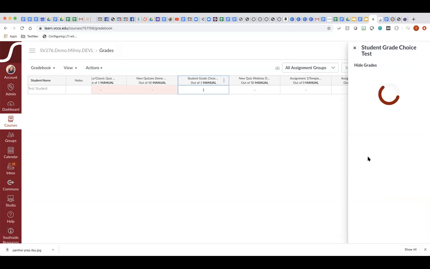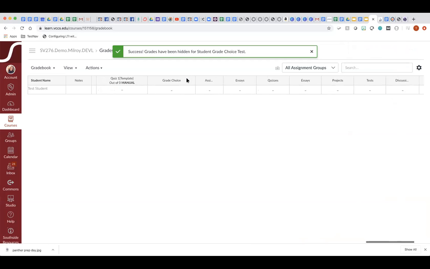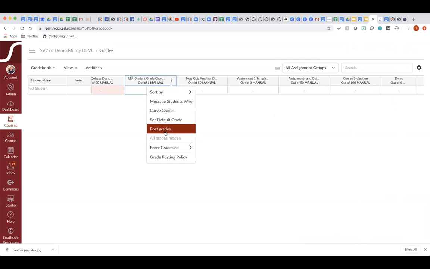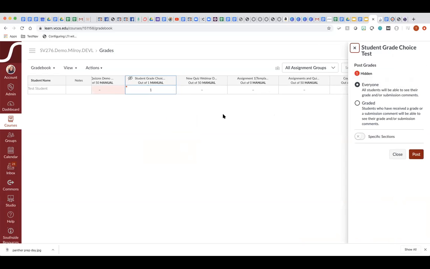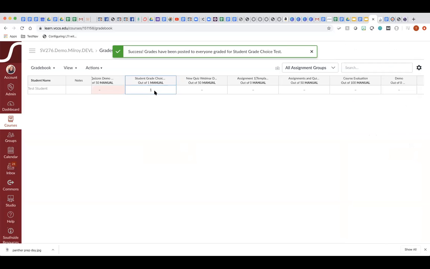And we're gonna spin here for a minute. And now notice I have the I with the slash through it at the top of this column, so it is not visible. And if I go all the way over to my total column, there's also an I with a slash through it. Now I can, once I have hidden them, go back and click on the three dots. And now I have the ability to post grades. And I can choose everyone or I can choose only those that are graded. And if I choose only those that are graded and post, then this is going to show because that grade already exists. Okay, and now the I with the slash through it is gone.